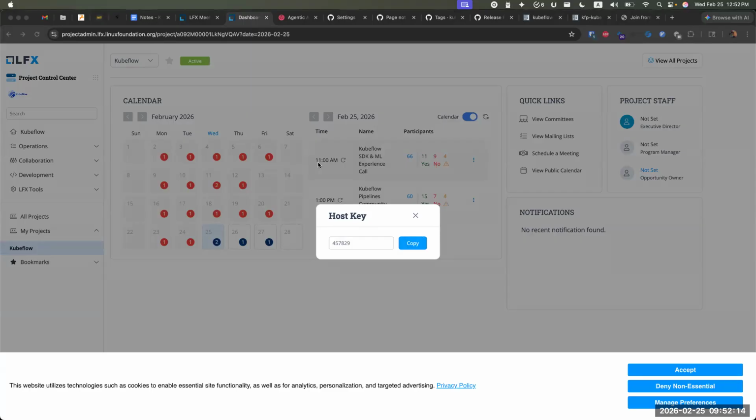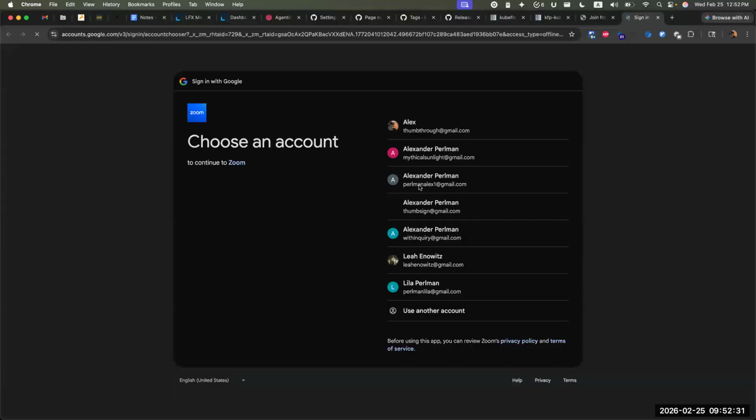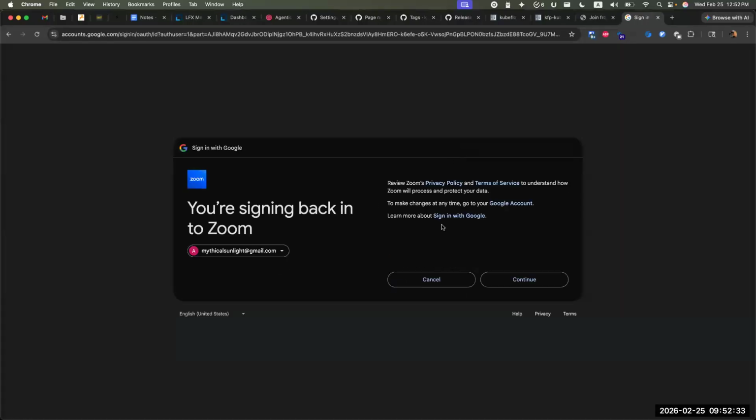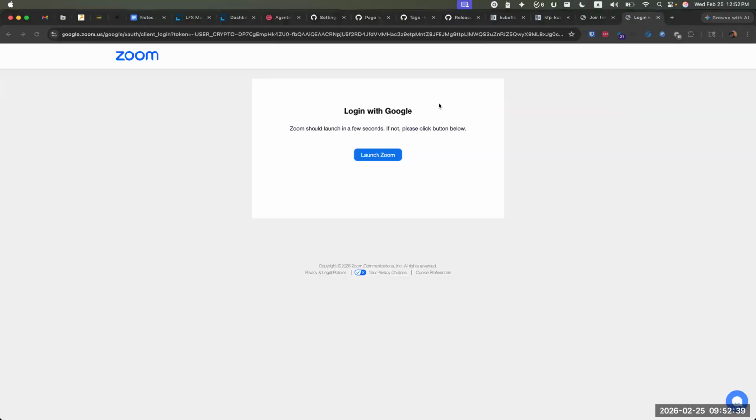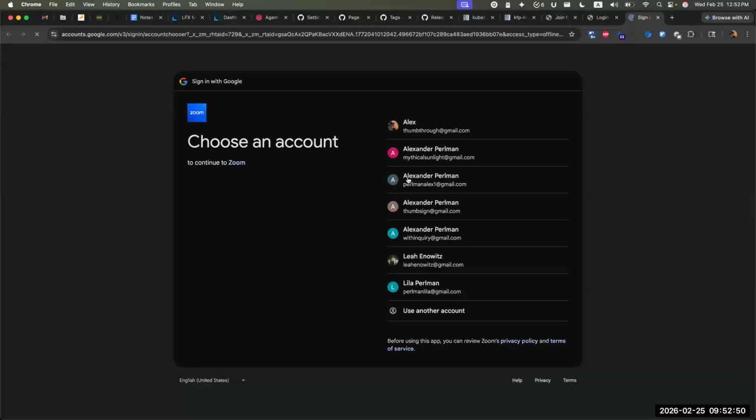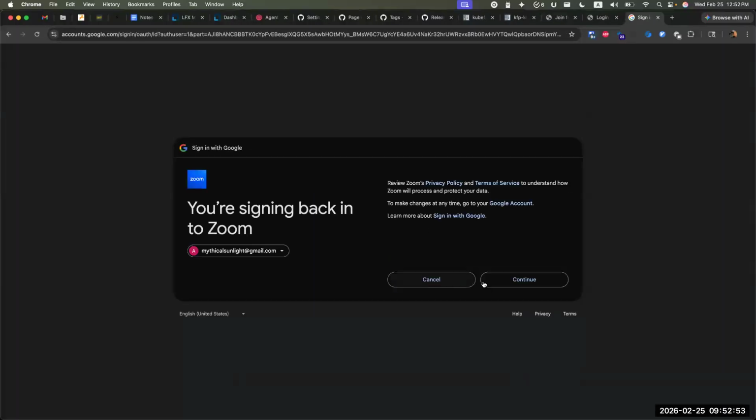There's this I am the host button. I click that, but then nothing happens. Maybe I have to be logged into Zoom. Oh, no, it's doing the same for me. That's strange. Let me try to log into Zoom and see if that helps. Let's try to claim host again. Why am I not staying logged in?